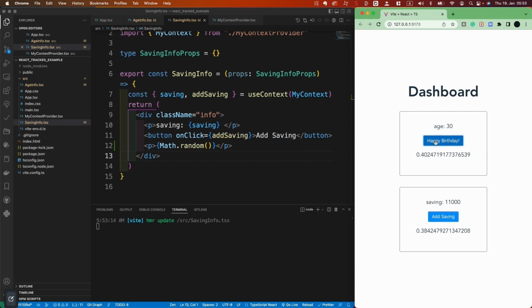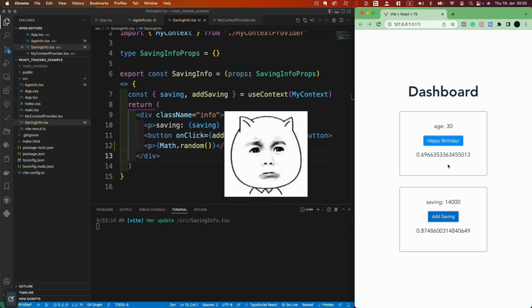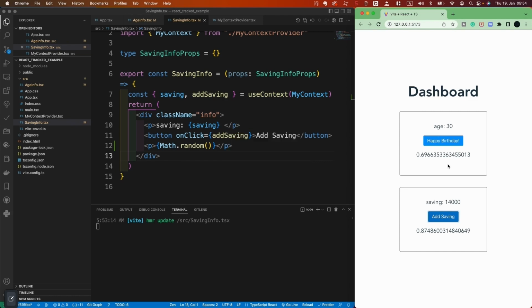Also, we can do the same thing for the saving. We add saving without adding age, but both of the components are re-rendered. It is definitely not what we want. Why? Because if your project is small, it won't affect you in any way. But as your project gets bigger and more complex, it will slow down your app speed.